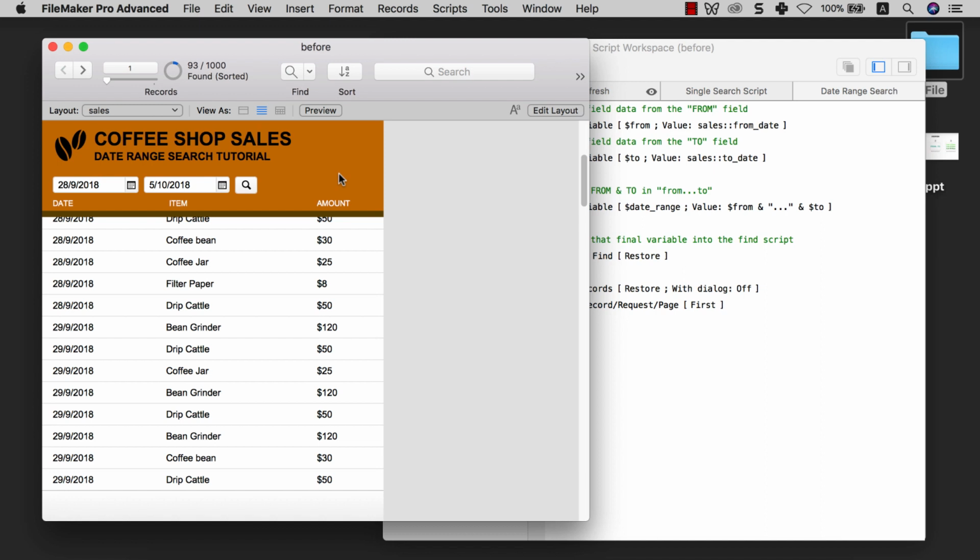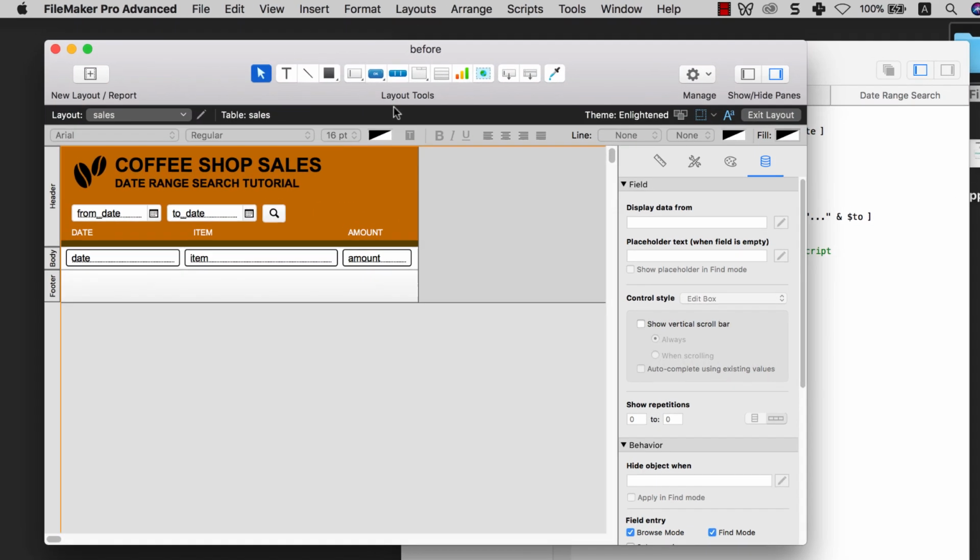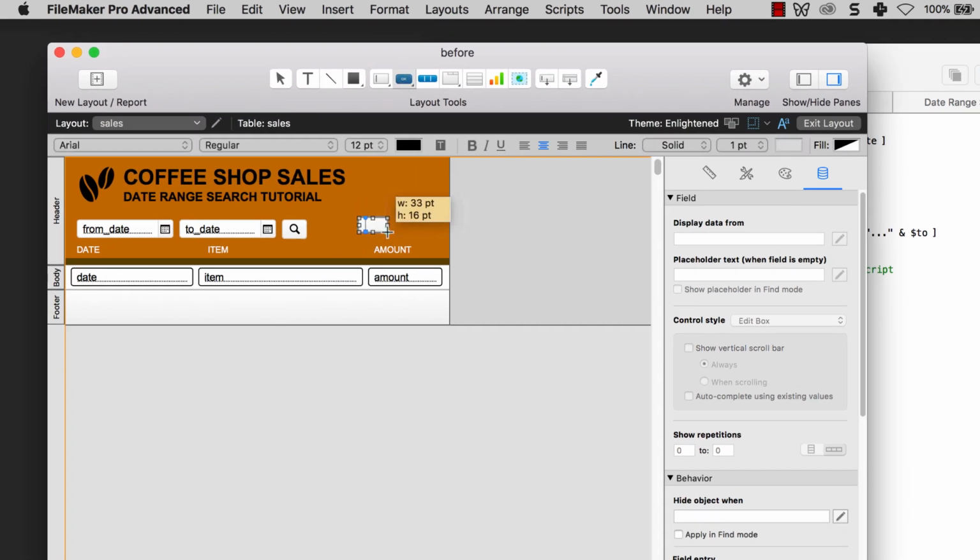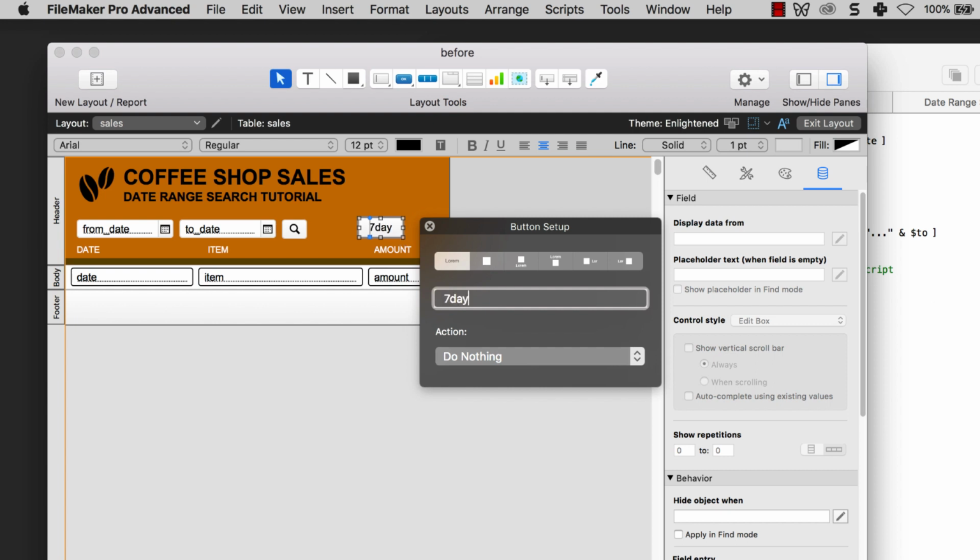So let me create the button first. Let's go to View, Layout Mode, and we're going to create a very quick 7 days button. So let's call it 7 days like this.